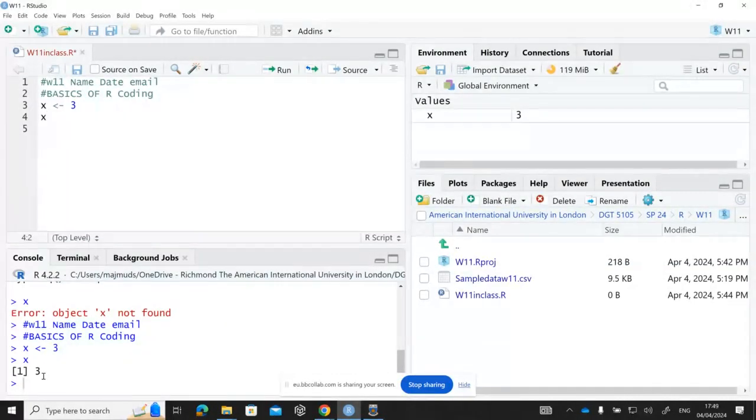Does that make sense? Now, if you have a lot of lines of code, and you want to run the whole thing, you click on source here. If you just click on run, it runs only that line. But if you click on source, it runs the entire sheet. And the short form for that is Control, Shift, and Enter. If you just do Control, Enter, it will run one line. Control, Shift, Enter will run the entire sheet.